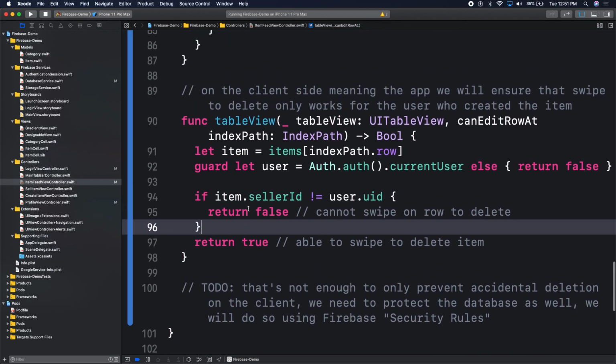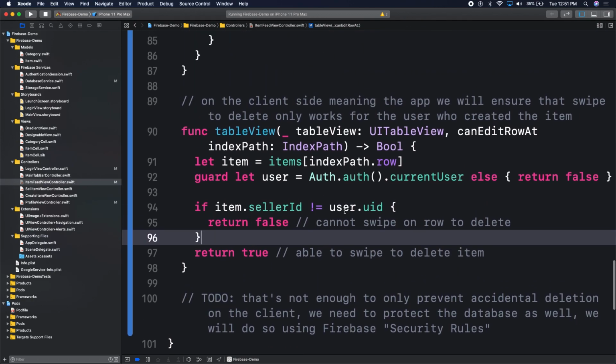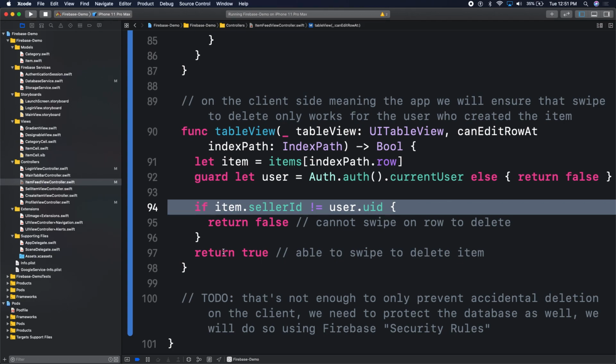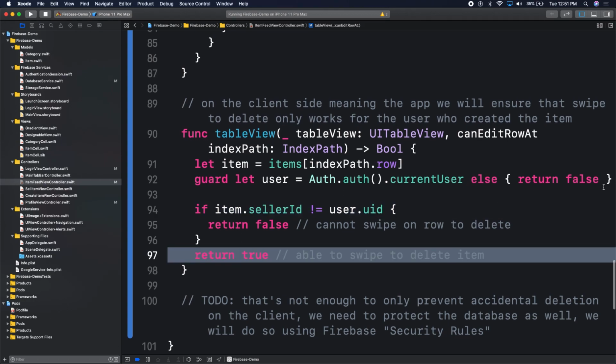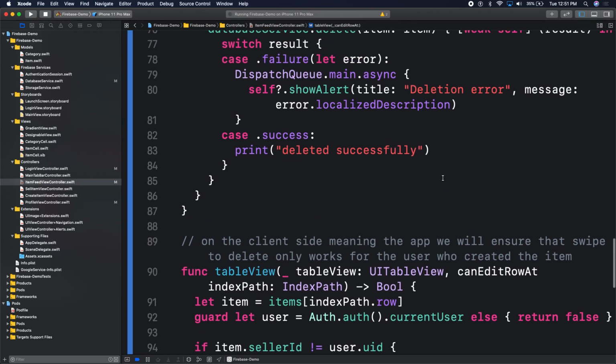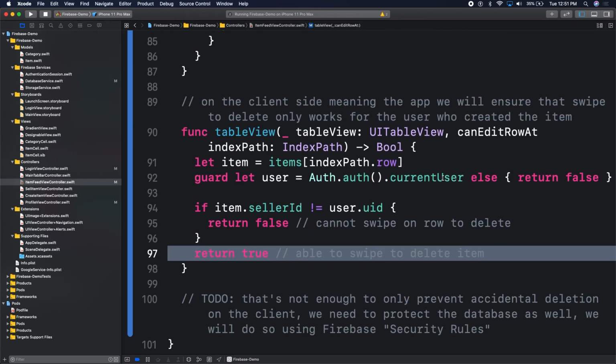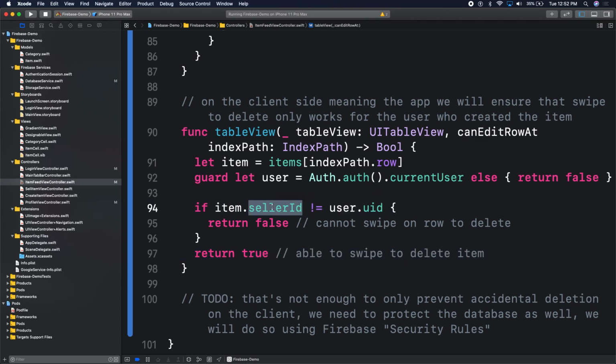Cool. So let us continue. So we have this here, it returns false if they're not matching. If they are matching, it returns true. All right. Question? The seller ID is the authenticated ID, right?